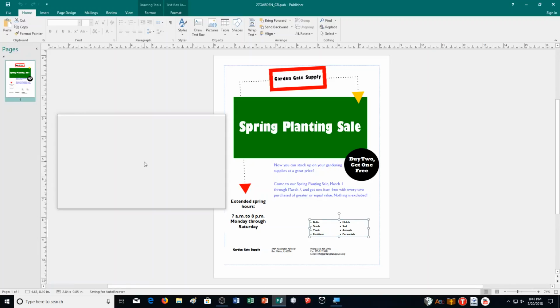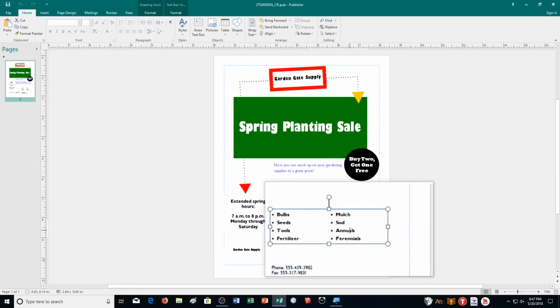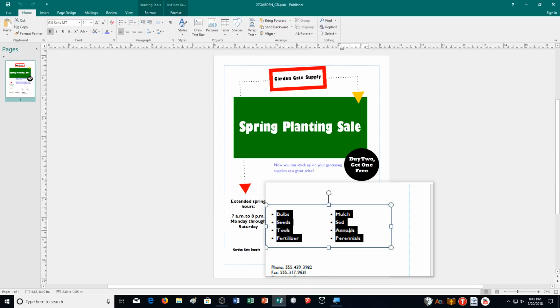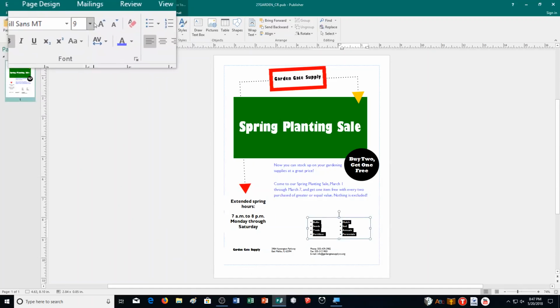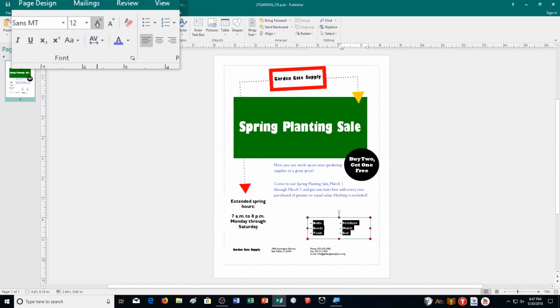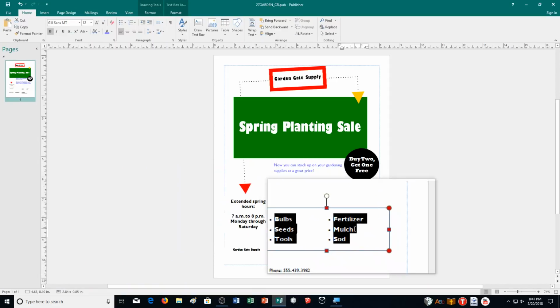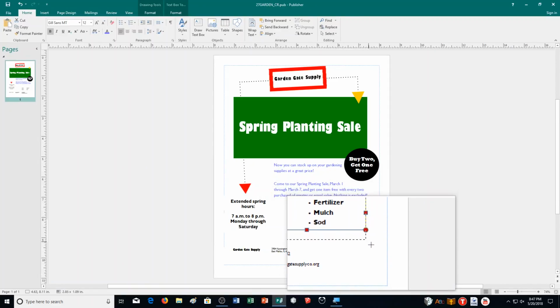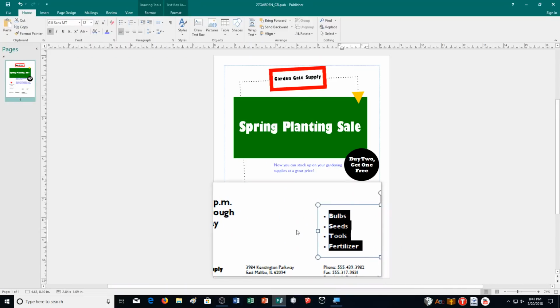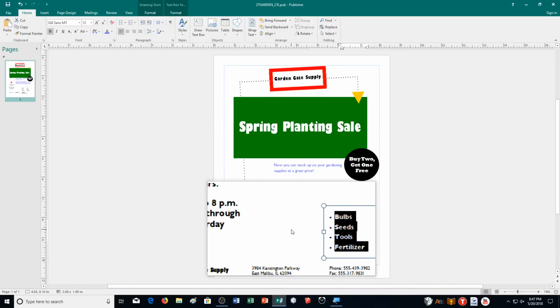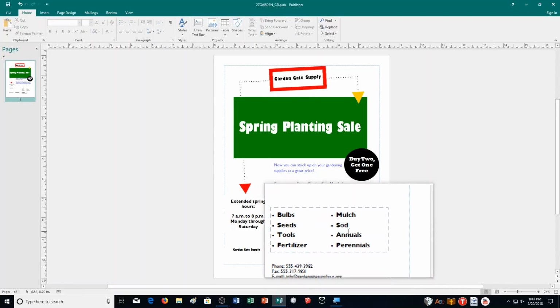Then it says change the font size of the bulleted list to 12-point font. So I'm going to select all the text here, and then I'm going to go up here, change it to 12-point font so it's bigger, easier to see. And then let's go and make this a little bit bigger to make the text show up correctly. So I stretched it out a bit.